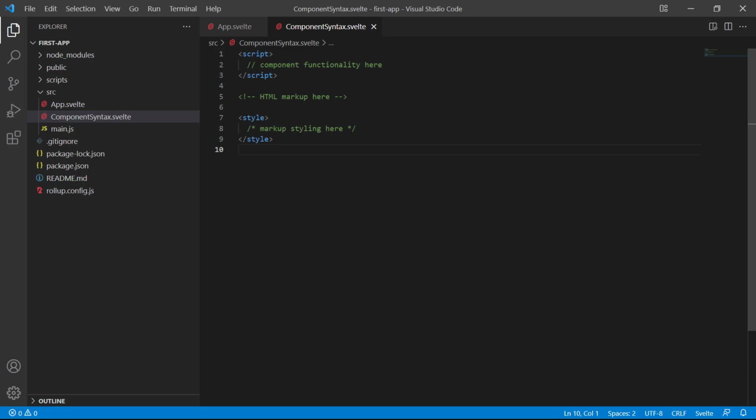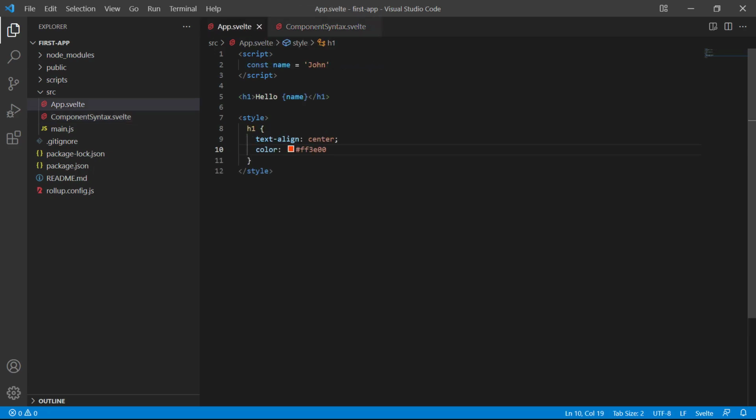You don't have to worry about components right now, we cover them in more depth later on in the series. For now, we'll use the App.svelte file to learn the fundamental concepts of Svelte.